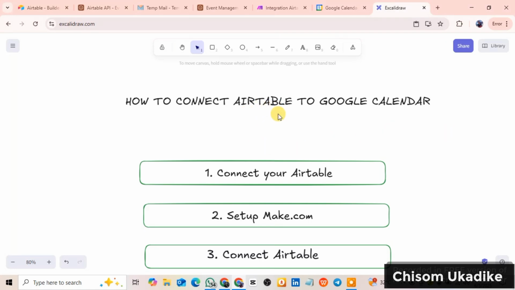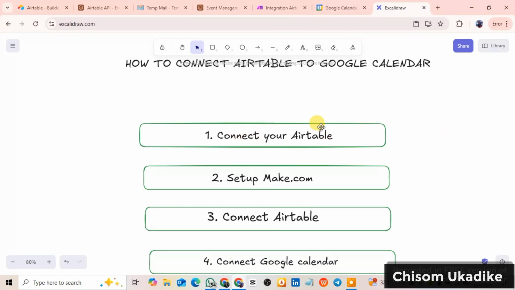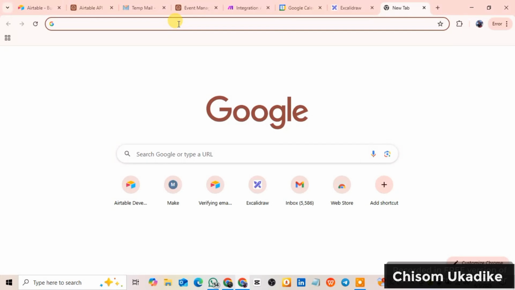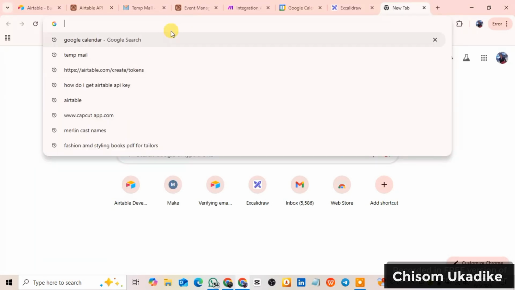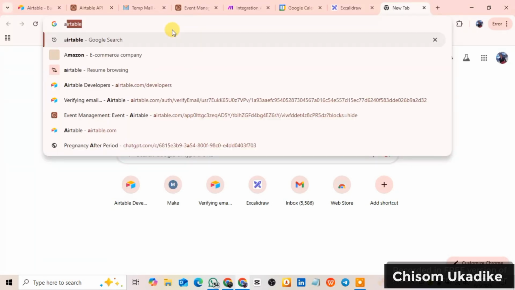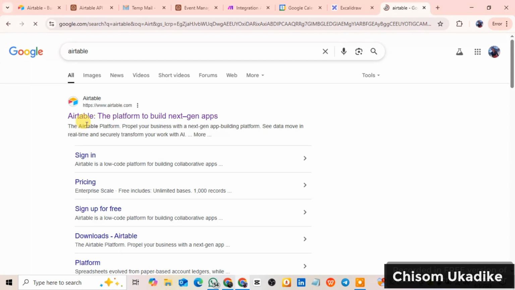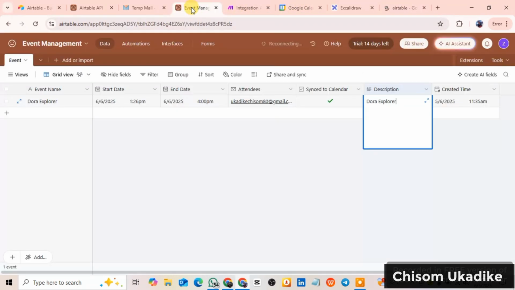So what you are going to do now is to first of all create an Airtable account. Just come over to Google and type in airtable.com. Click on it and sign in, create an account with it. And when you have done that, you're going to come over to your base and you create a base.